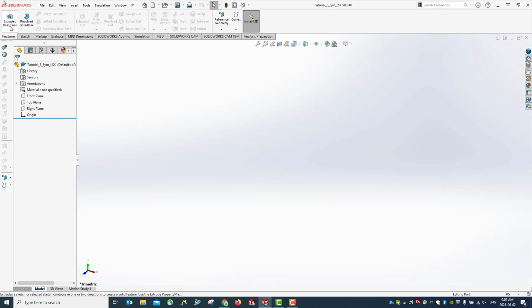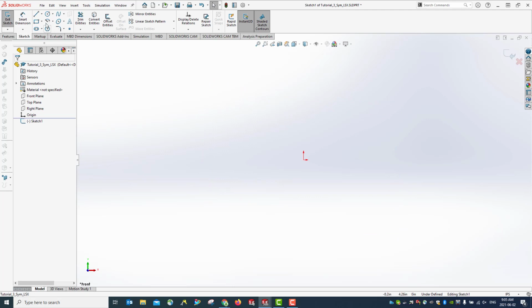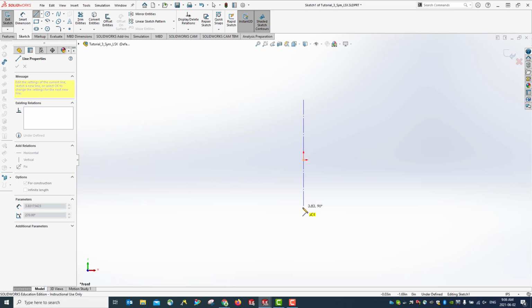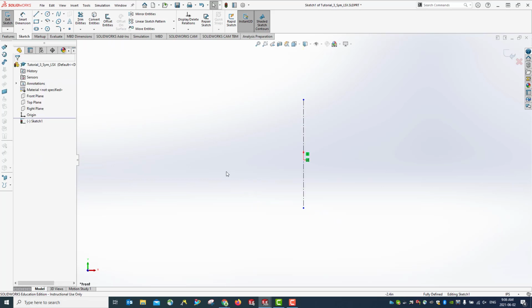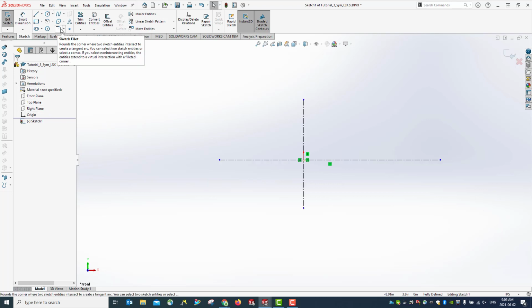Let's start with the sketch. We know the part is symmetric, so we only create half of the part, using the front plane. We would like to use some reference so we will be able to locate our part properly relative to the front, top, and right planes. So very simple.